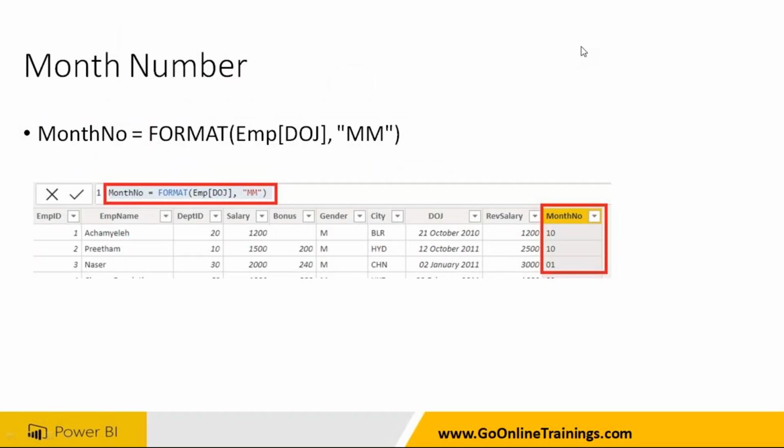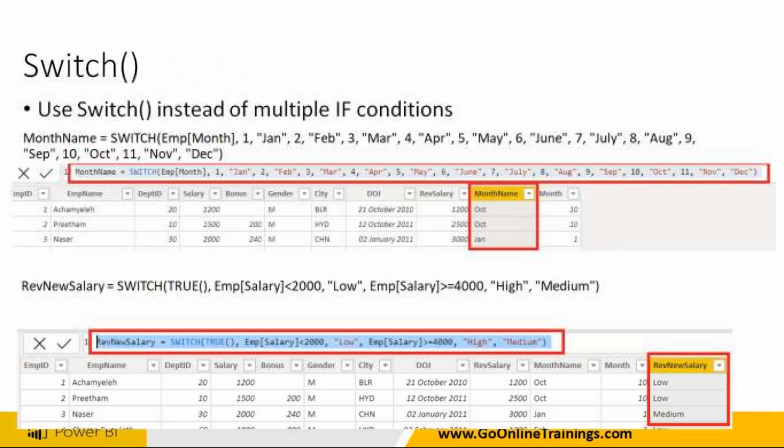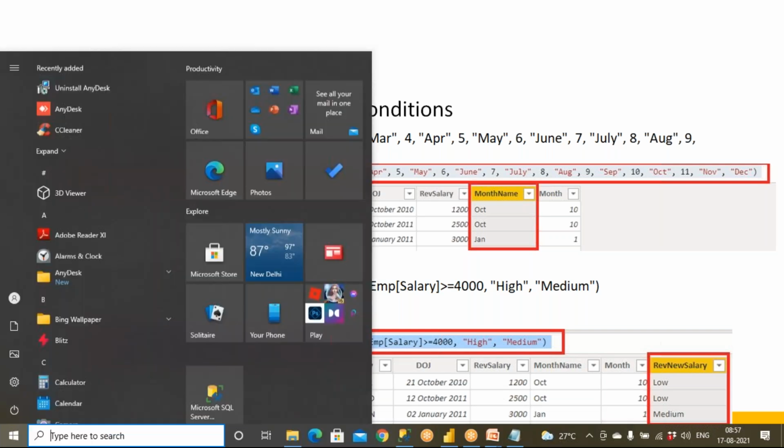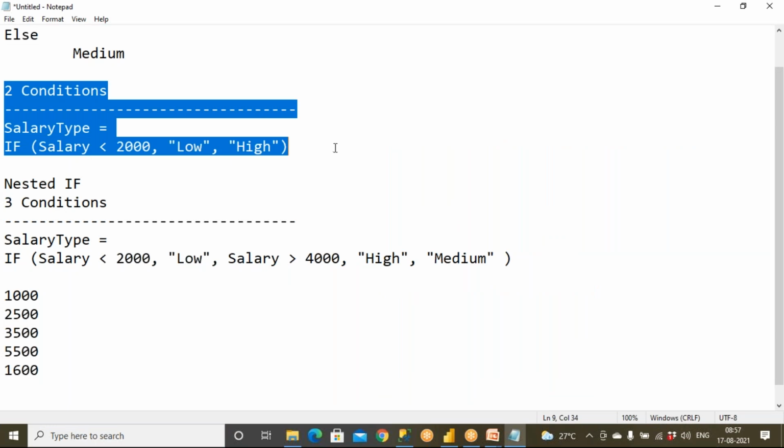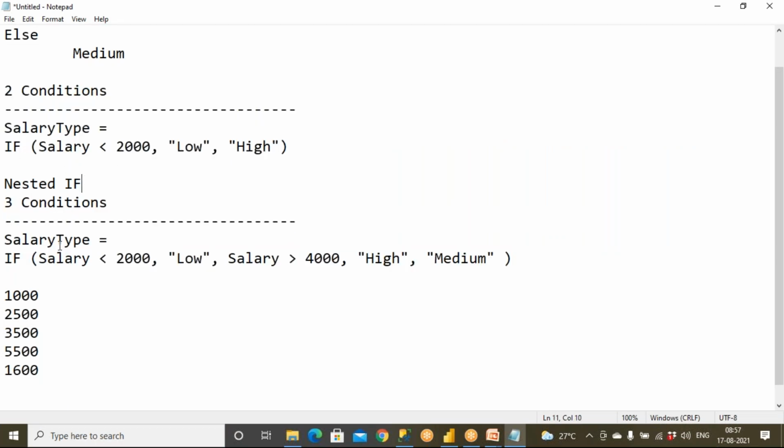Now if you wanted to get a month number, you can use format. This function I'm going to be discussing tomorrow. Format and month number. So based on the month number, I wanted to write. Okay, so what is it that I would like to write? I wanted to say if the month number equals 1, I wanted to write Jan. So now the condition here is that if I have two conditions, I'm able to manage. If I'm having three conditions, I'm able to manage like this.